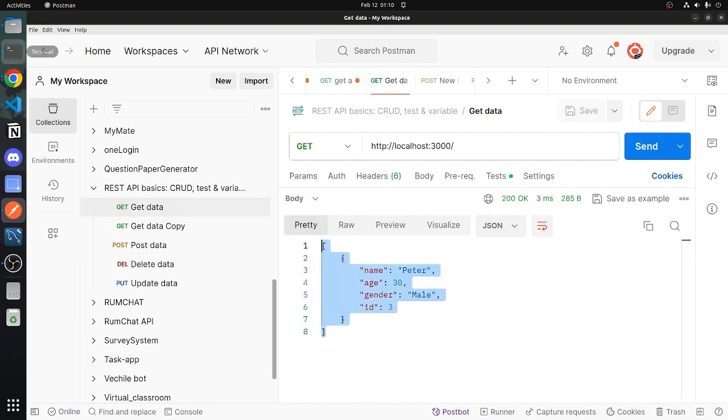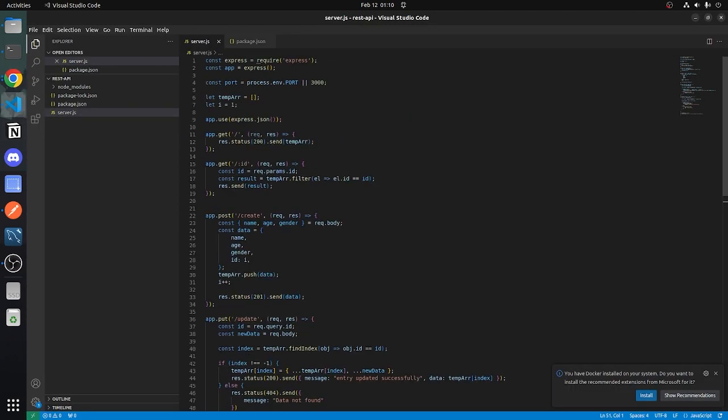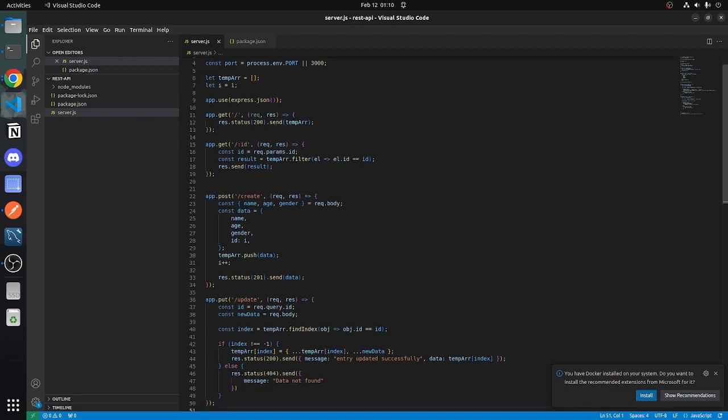So that was your REST API. That's the whole source code, if you want to take a good look.